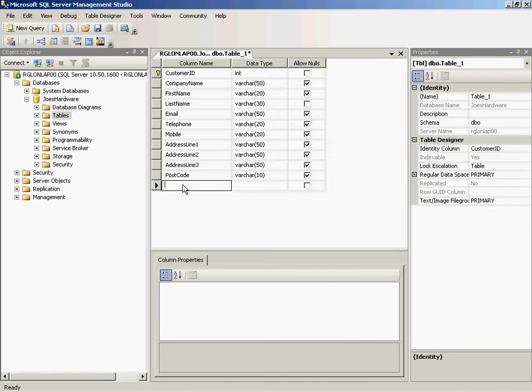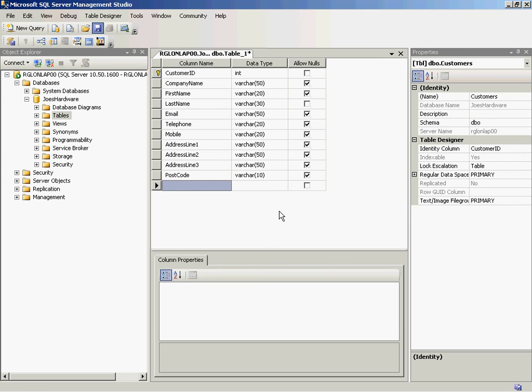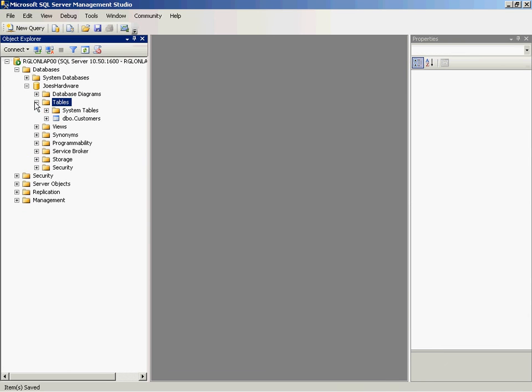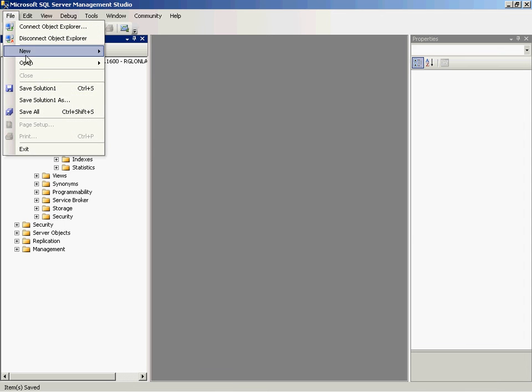Once you have entered all the fields, press the Save icon. You will be prompted to enter a name for the table. Give it a name of Customers and click on OK. From the Object Explorer window, expand the Tables folder and you will see the new table you have just created. This concludes Lesson 1.